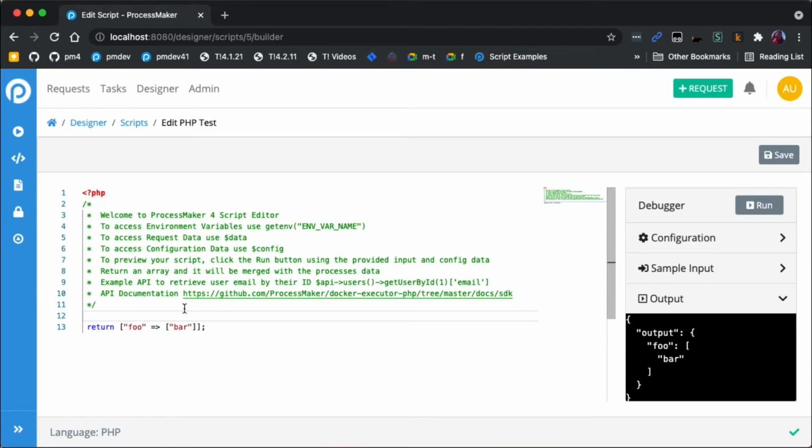You can use any sort of PHP functionality in here. This is all sandboxed inside of a Docker container, so it's very safe. It does have access to the outside internet, so be careful if you're using public API endpoints, but you're more than welcome to.